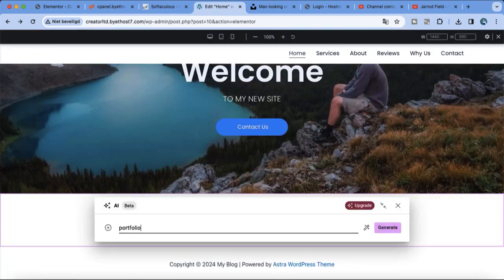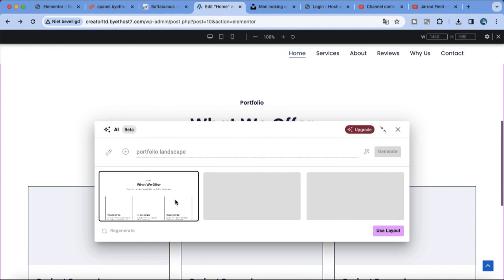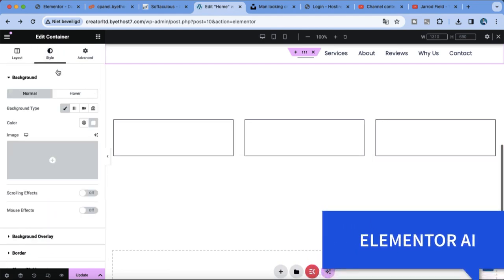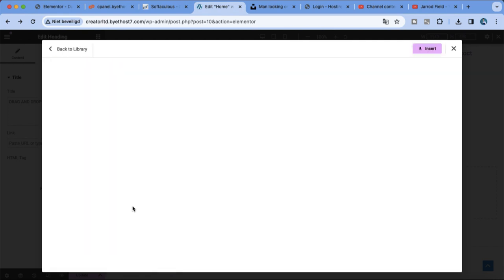So your cool feature is Elementor AI. Right over here, you can type a description and it will generate content automatically for you. So if you don't want to design, you can create almost any website with the Elementor page builder. So we go back to the library and insert a template or a section.